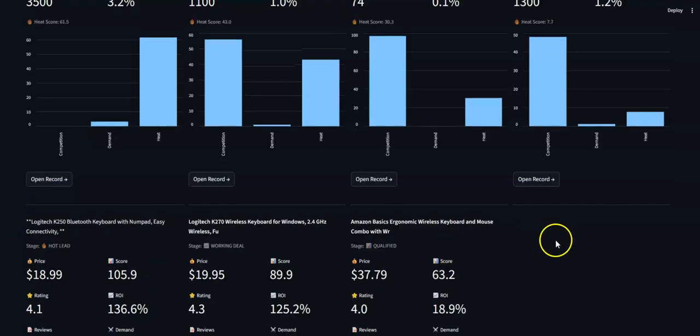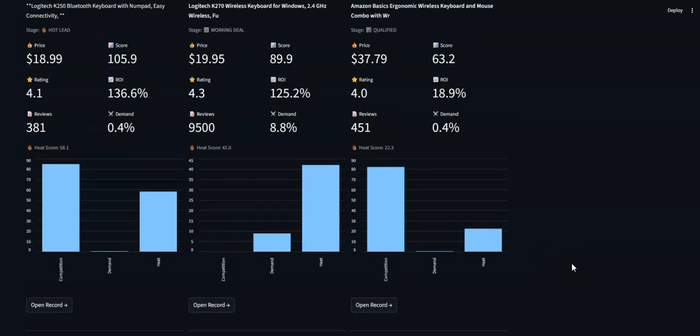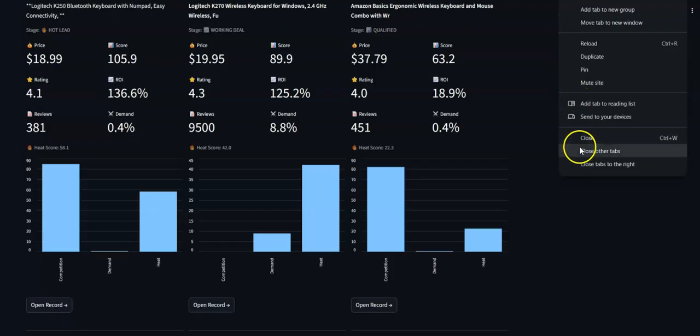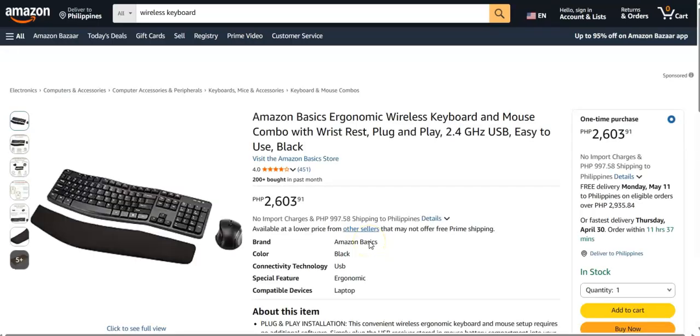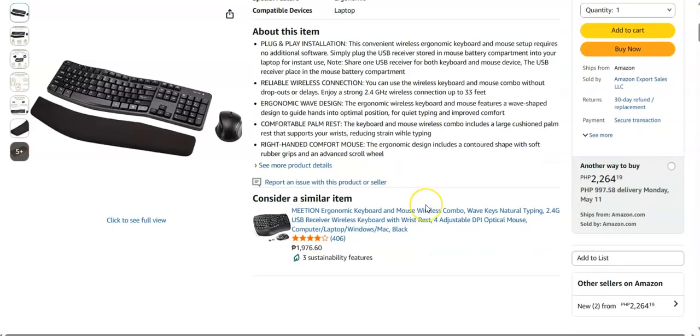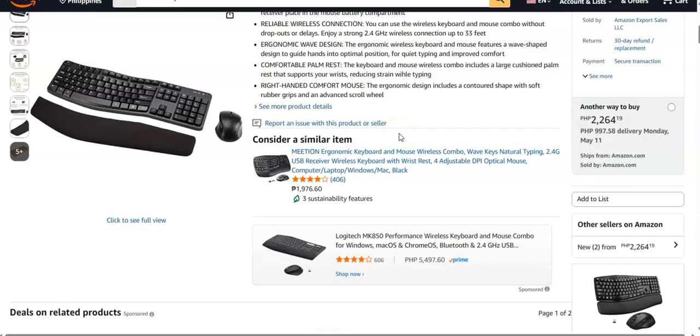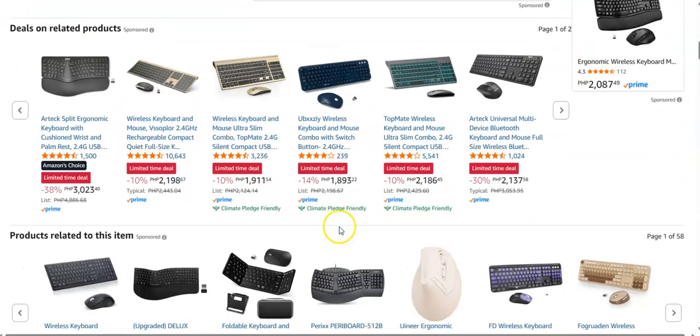You can just click on the open record so that you can see the details. Let's close this out to open the record of the keyboard that you're trying to access, or that you have planned to list on your own CRM or in your e-commerce platform.